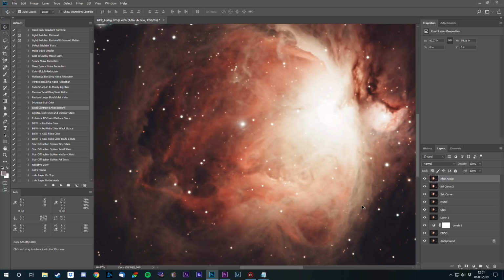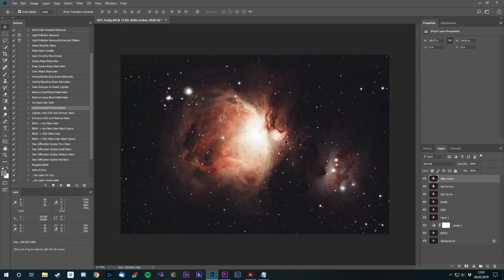Amazing. If you think that the contrast was enhanced too much, you can on this layer, of course, always reduce the opacity. Thirds is always good, so either 33 or 66%. Let's call this local contrast enhancement because I like what I'm seeing. And next, reducing the stars.